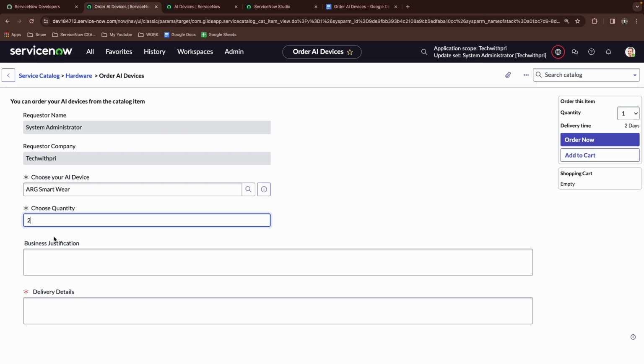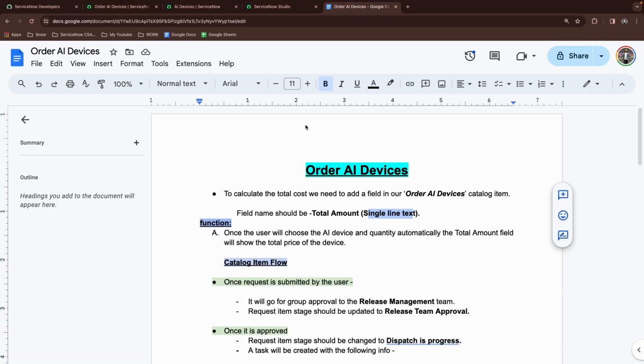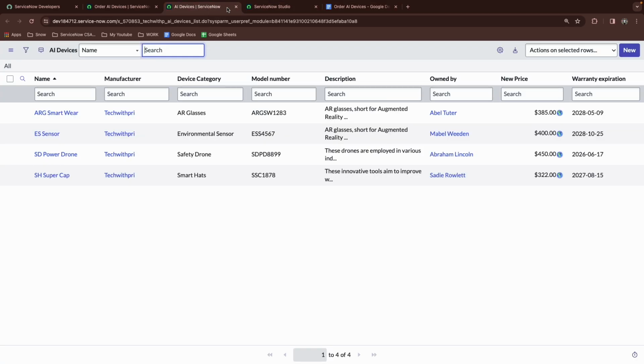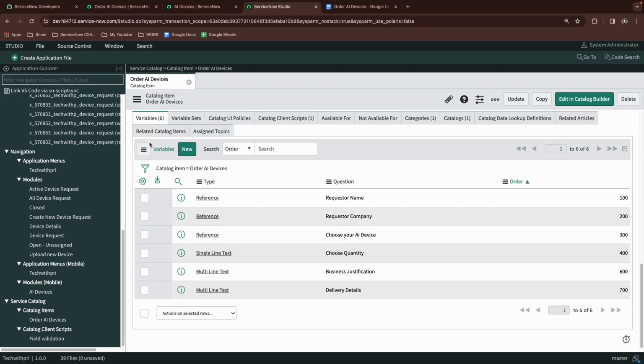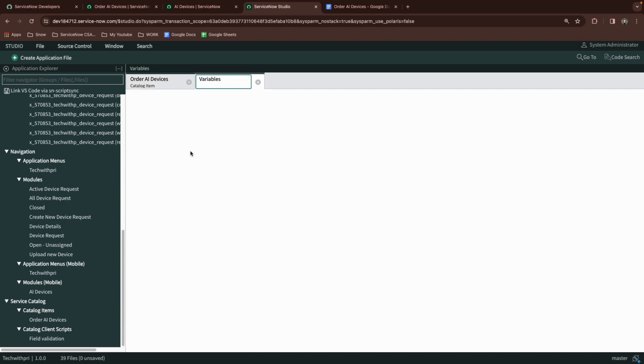Now that is a very interesting one that we have to do. Let's see how we can solve it. First of all, we need a field here, right? The name is total amount. It is also in the requirement: total amount field, single line text. So let's quickly create the field. If I go to ServiceNow Studio and come down in the variables, I will click on the new button to create a new variable.